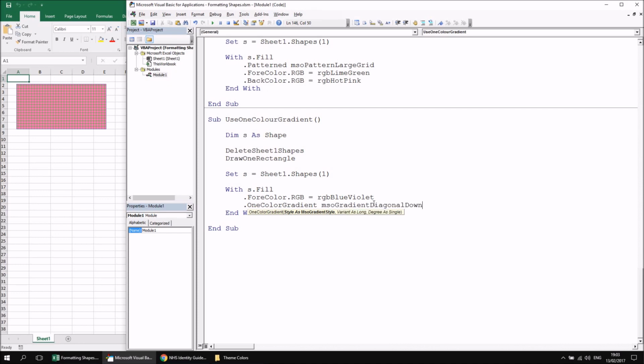So that's the style. Then the variant. Now, different gradient effects have up to 4 different variants, and you simply set one of those by putting in a number between 1 and 4. So for a diagonal down, that could be going from the top left or the top right. So I believe for this one there's just 2 variants. So I can choose either 1 or 2 for this one. Let's go with gradient number 1.